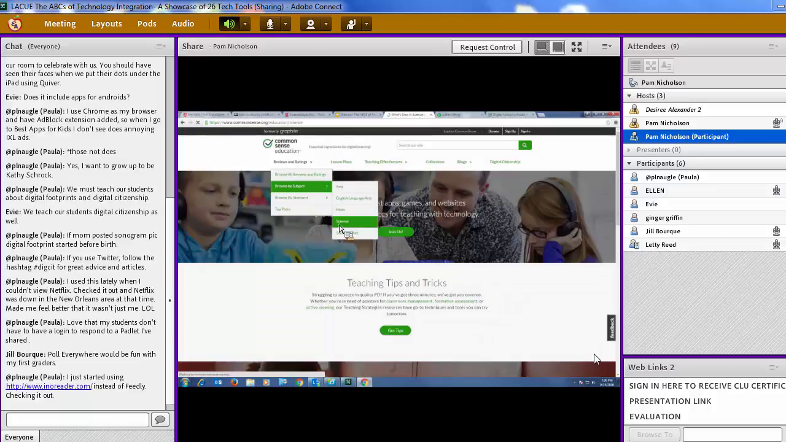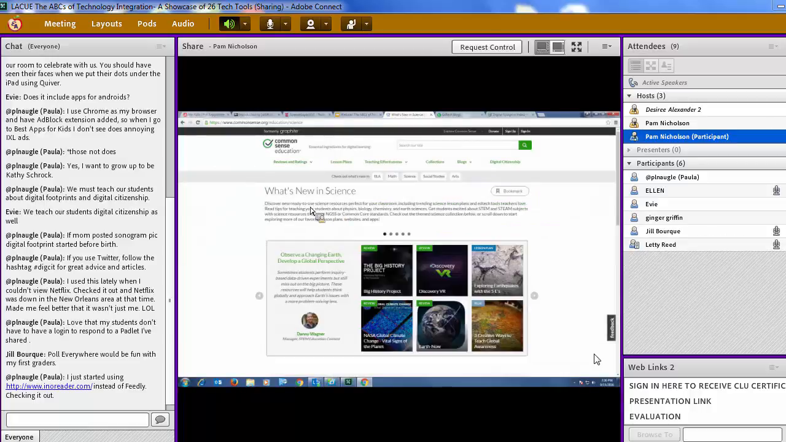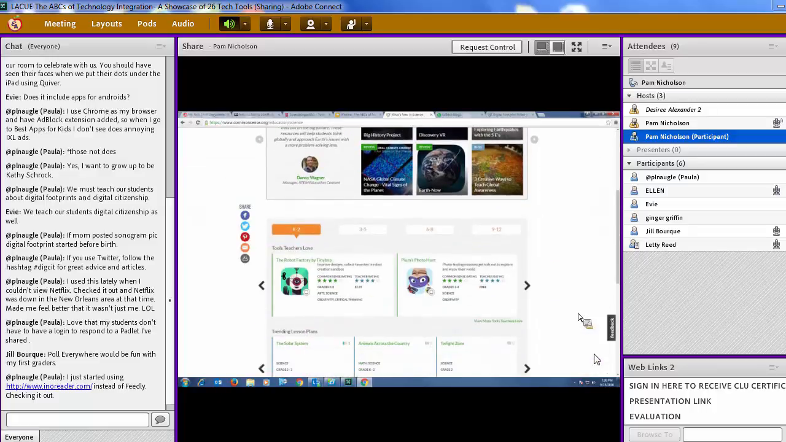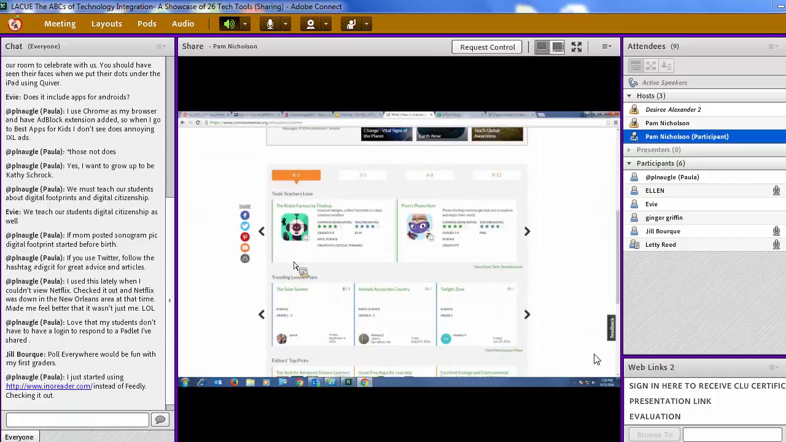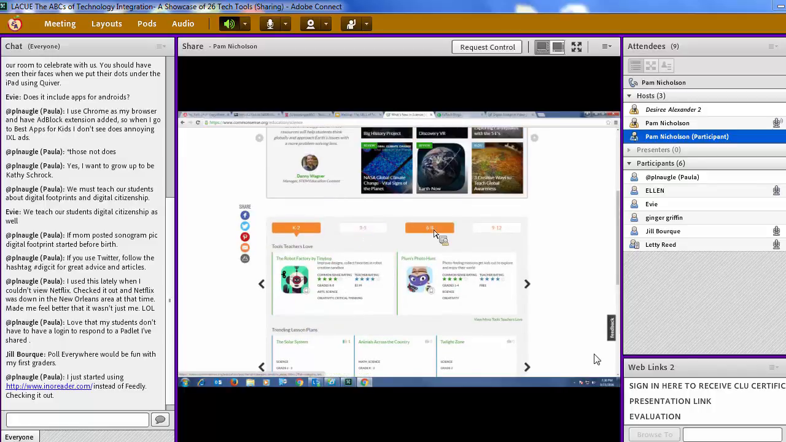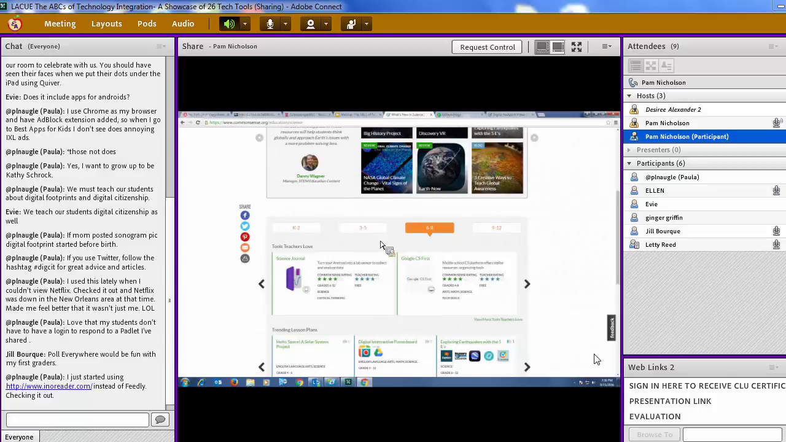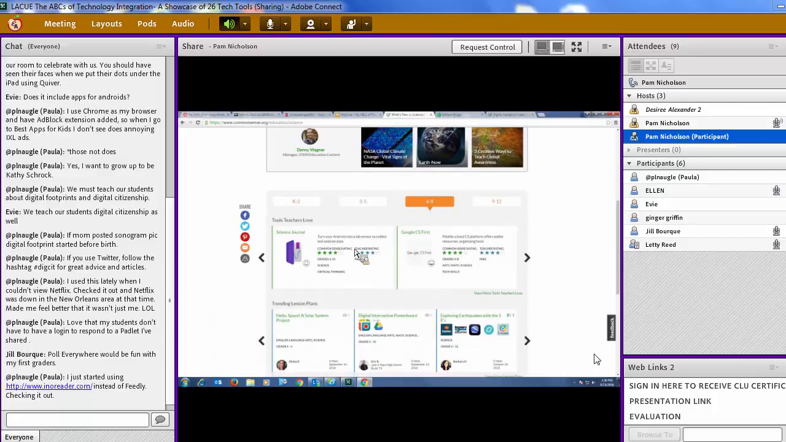And so when I come in here, I have the ability to browse by subject. So if I'm looking for something in science, I can come in here and it'll have what's new. But then I can come down here and do it by grade level. If I want to look at 6-8, it's going to share with me, like right here, Science Journal. Turn your Android into a lab sensor to collect and analyze data.